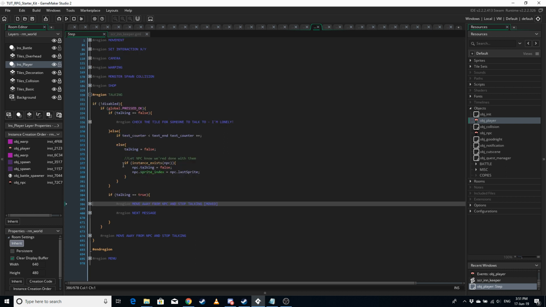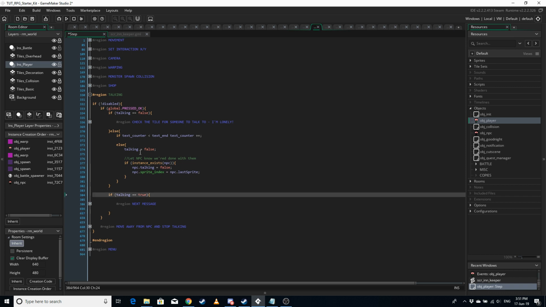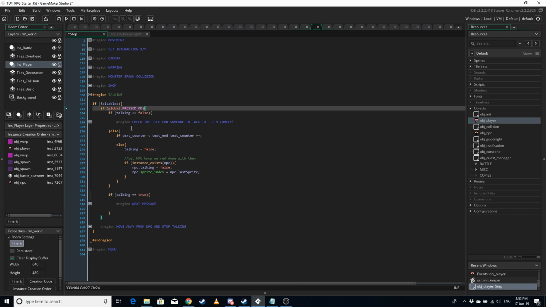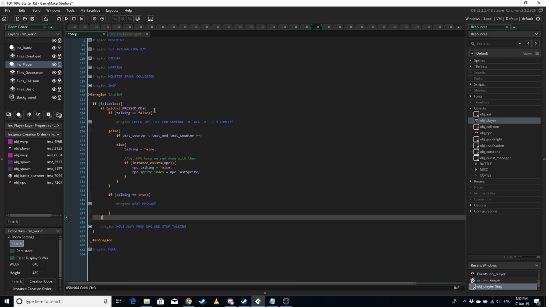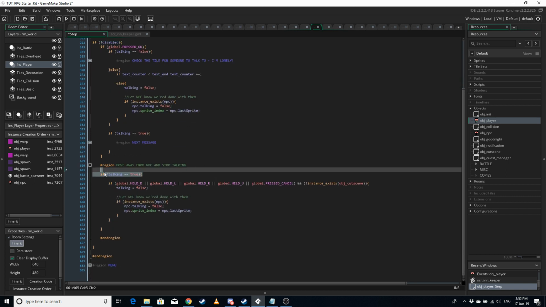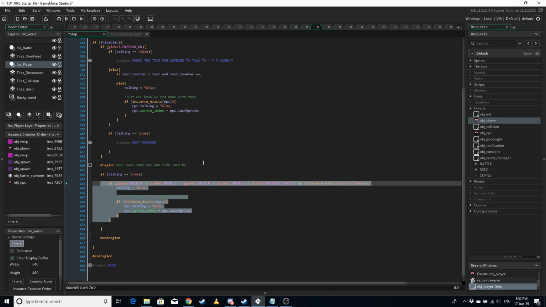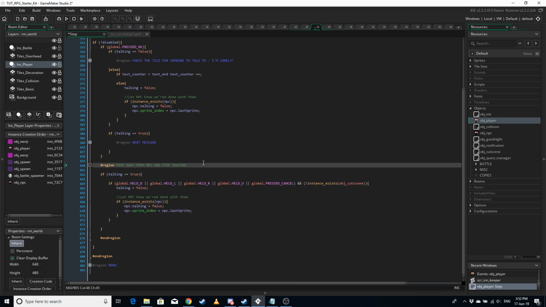So we're just going to remove this region from here, and we're going to put it after the end of the curly brackets from pressed OK. It's going to go here, and we're just going to add if talking equals true, then check for this, because we only need to check for it if we're talking, and that will fix the bug.